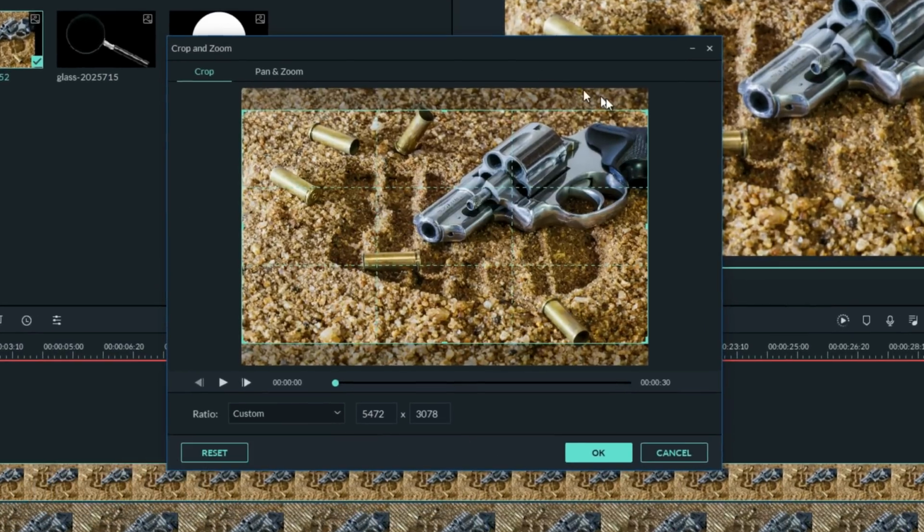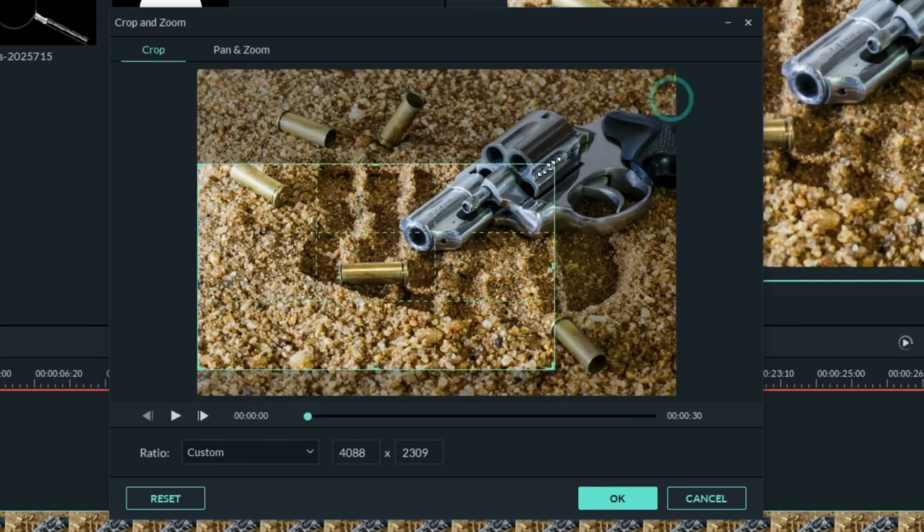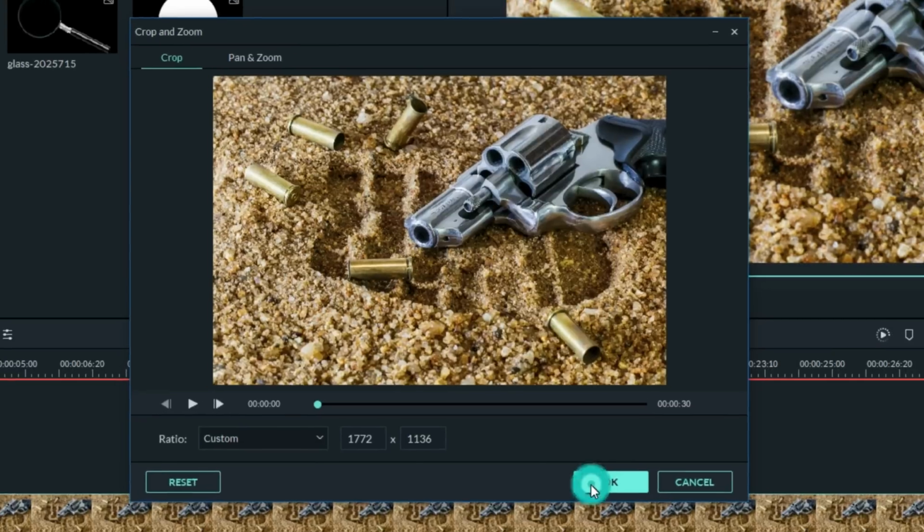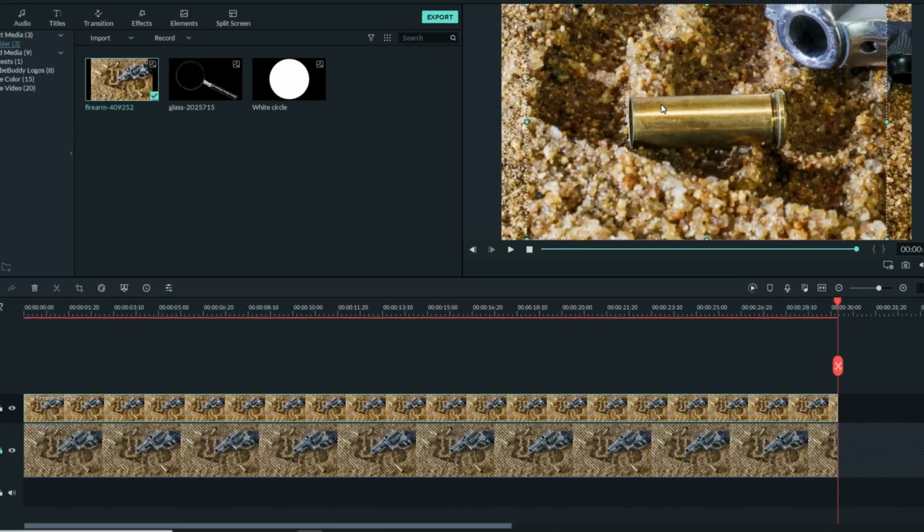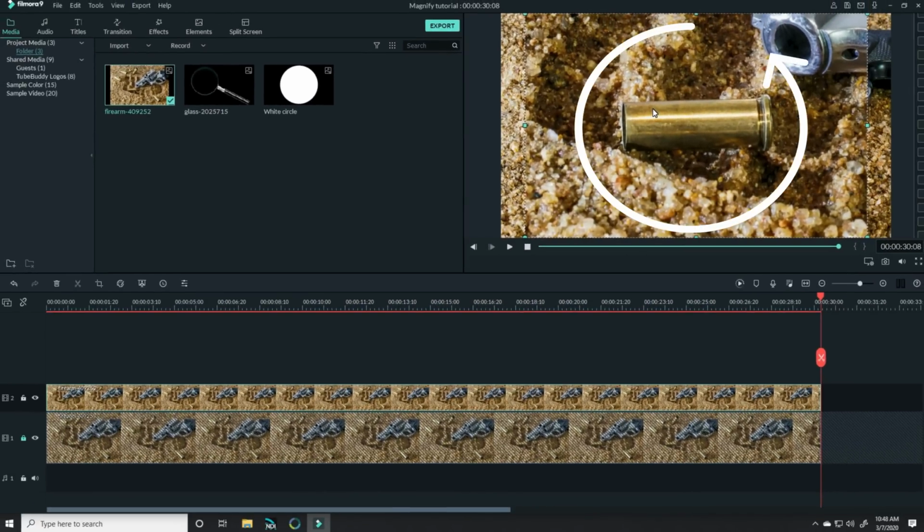crop and zoom, and I'm going to crop in on the area that I want to use for this particular effect. In this case, let's use this bullet casing here. I'm going to leave enough room around it so I have something to work with, and then choose OK. That now highlights that bullet casing and enlarges it in my upper right preview window.